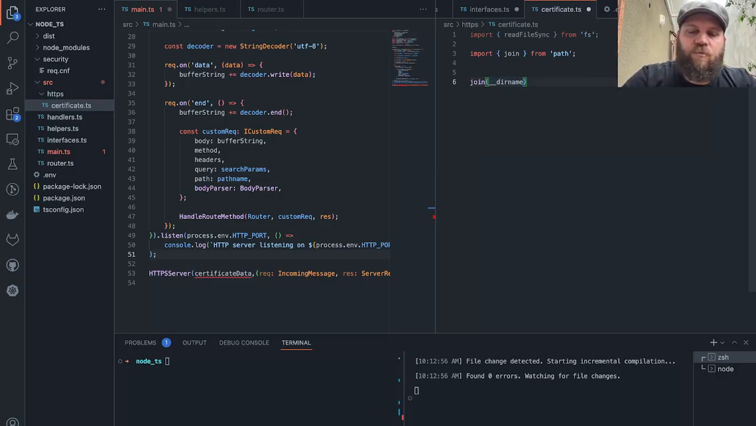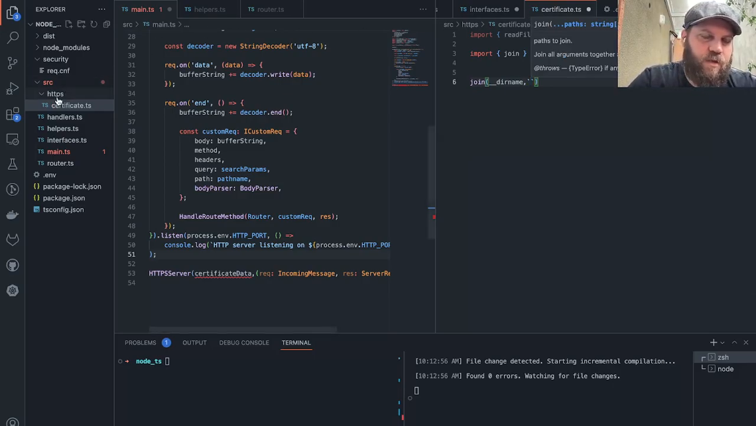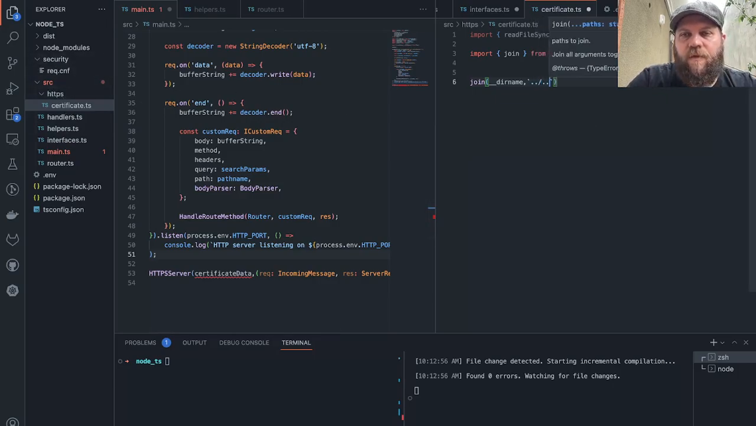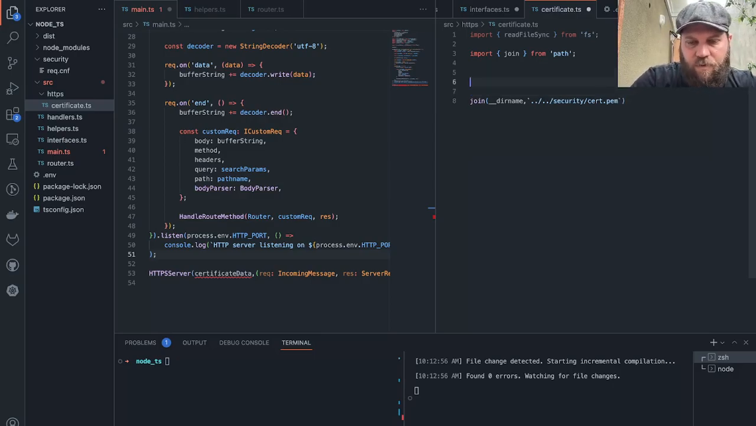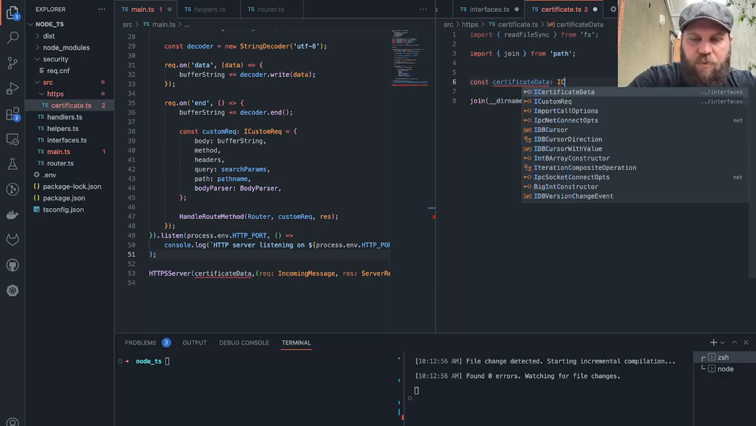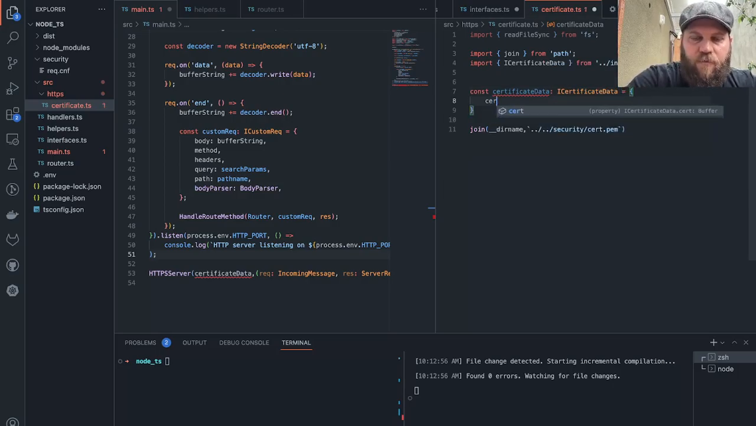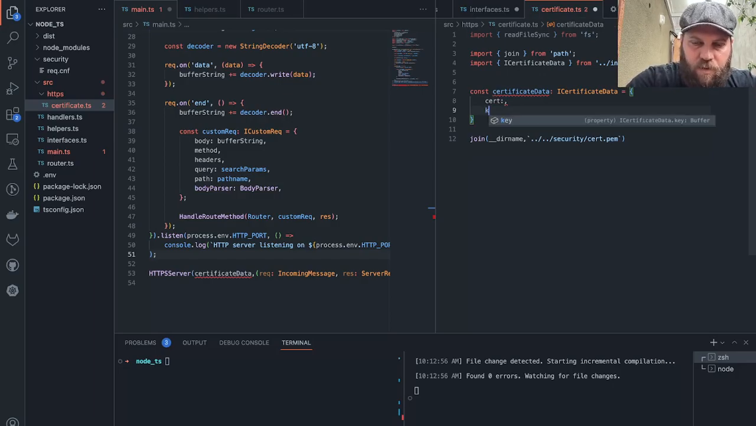Okay, so we should concatenate this with the path for the certificate folder right here that we generated in security. So we should go up two levels and enter the security folder, and we should look for a file that's called cert.pem. Why have I created this? Just to show you a little reverse engineering of this certificate data construction. Okay, it will implement ICertificateData, and it will have the cert prop and the key prop.